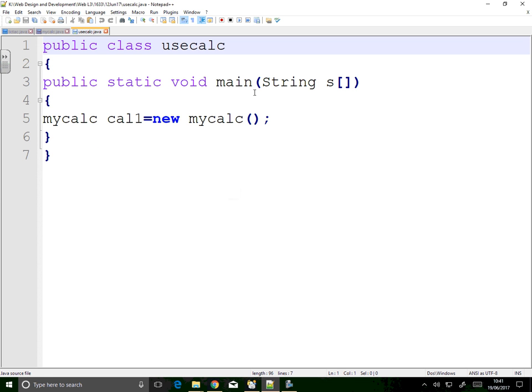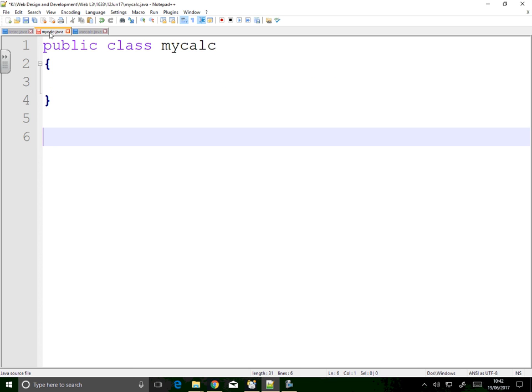So this is use calc, which is a Java code, right? You would be using a file called mycalc. That's all. And we will create mycalc yet. We've not created mycalc. Is that right? Yeah. So in this file, what do I need now? I need to create this frame. How do I create a frame? I can go inside and create a frame here.